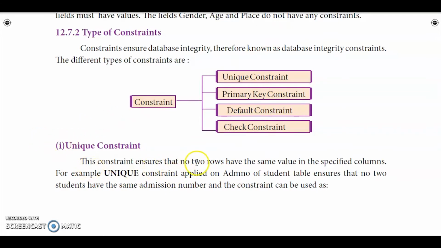This constraint ensures that no 2 rows have the same value in the specified column. Every register number, no one will have the same register number, isn't it? For example, a unique constraint applied on the admission number of the student table ensures that no 2 students have the same admission number.